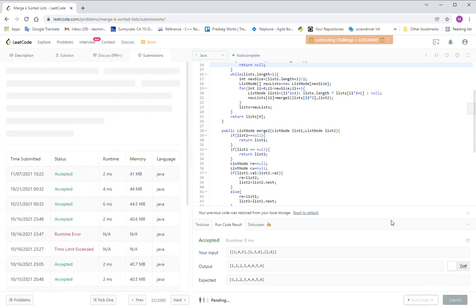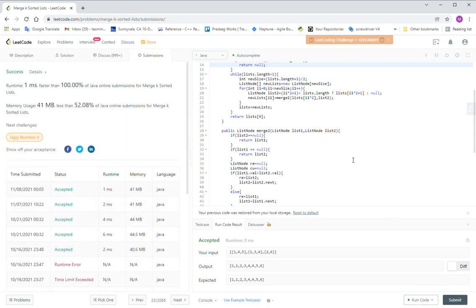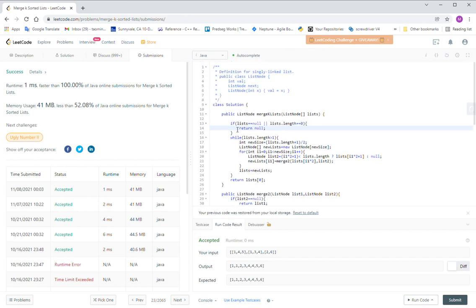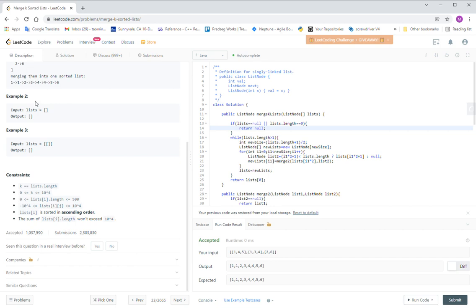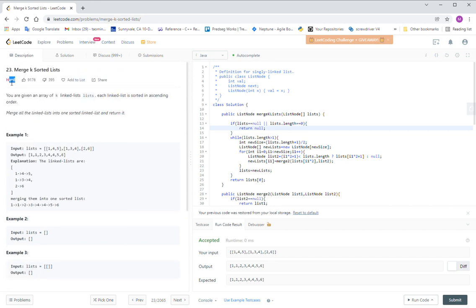So let us submit this one. Okay, so the speed is good. I don't think this one is hard. I don't think this is the correct tag. This one should be easy.